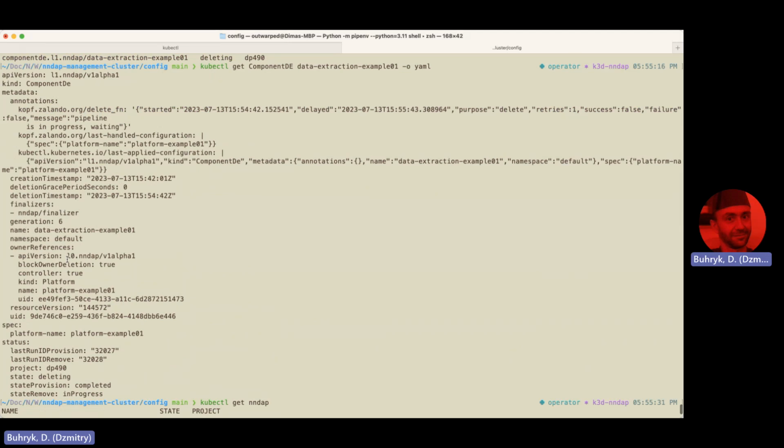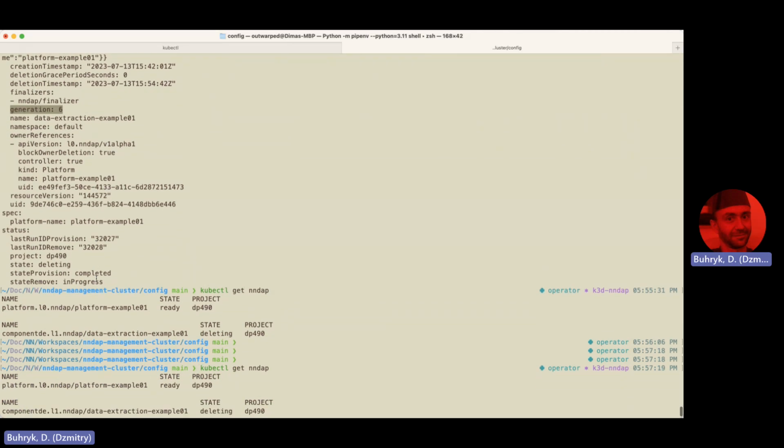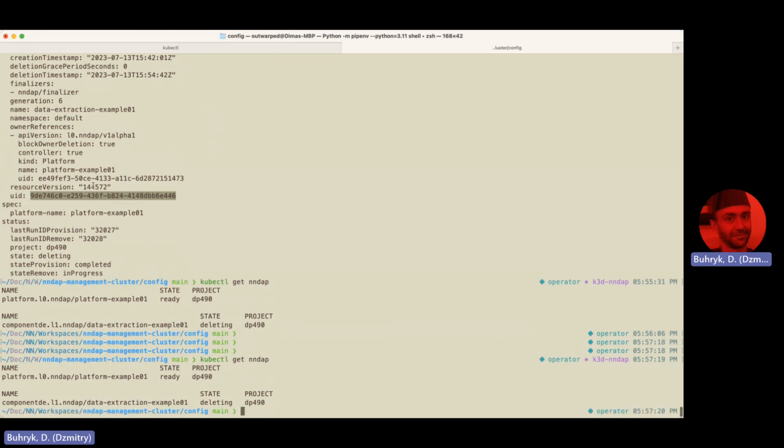You can see the generations. You can tell how many times this thing has been updated. It's been updated 6 times. What else? You could see the unique ID, not that it's important. The resource version is something that gets incremented every time.